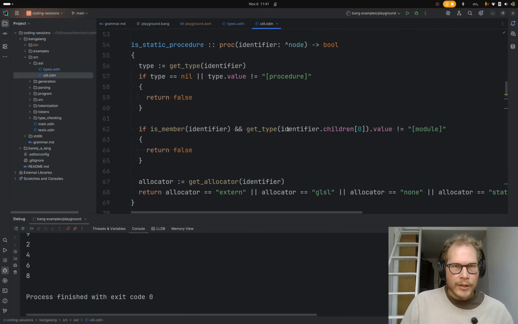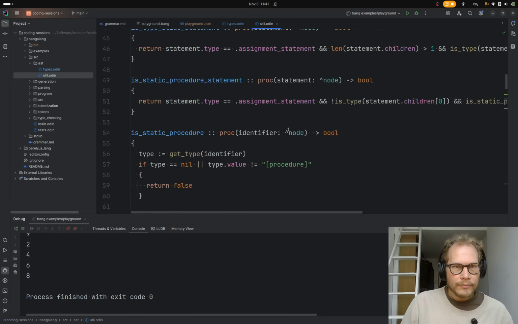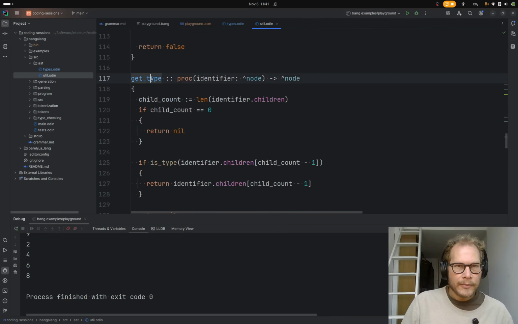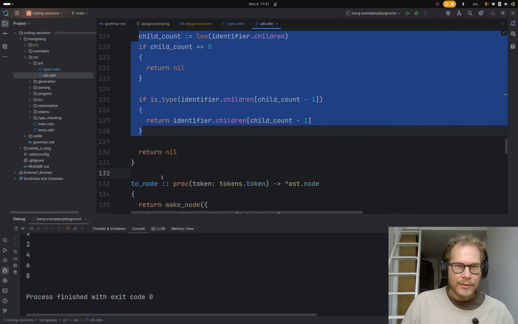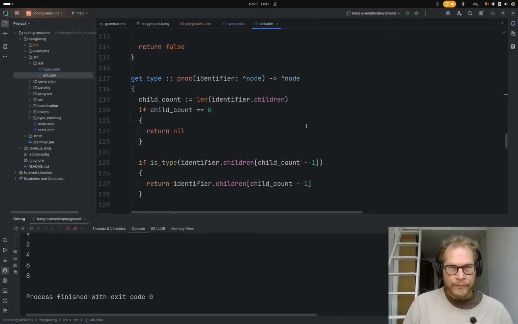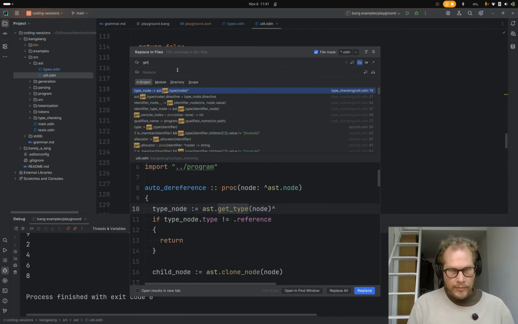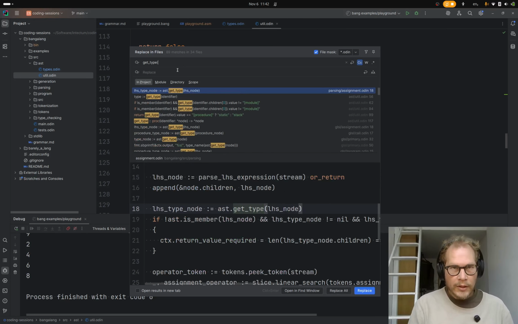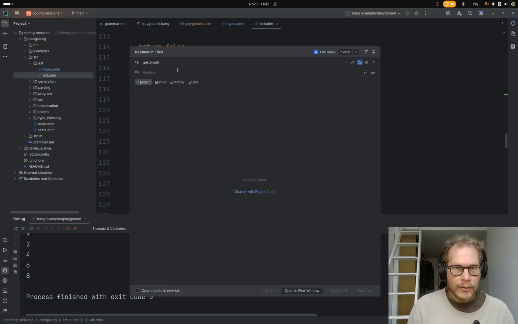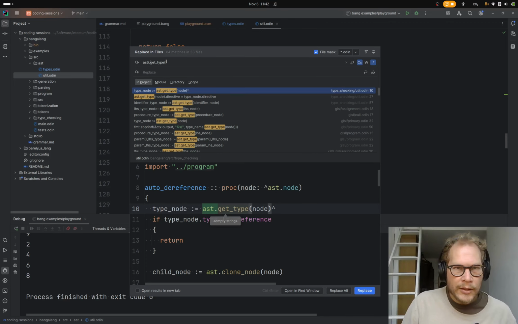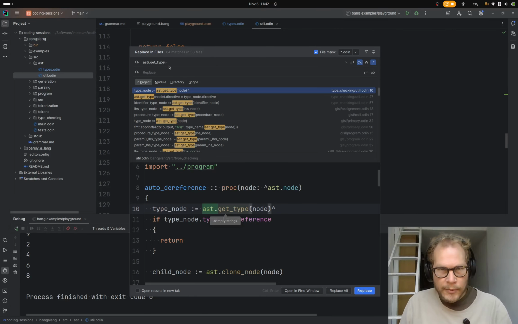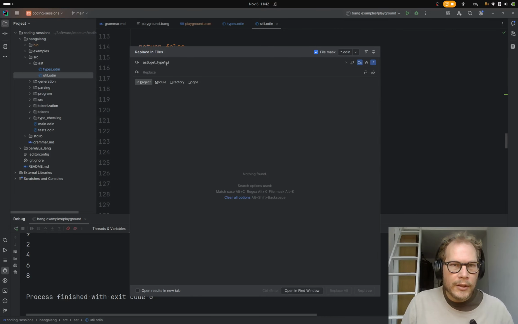Okay. So we have these utils. Where is it? Somewhere we have get type. Here we go. This is assuming that the type is the last child node, which is not the case anymore. So let's do a search for get type. We're going to do regex. So get type, and I guess we need to escape these brackets. And then I'm going to put a group in here.